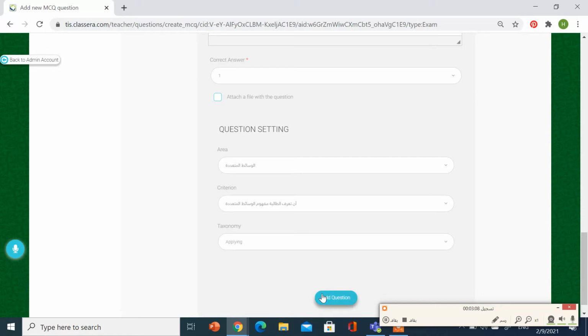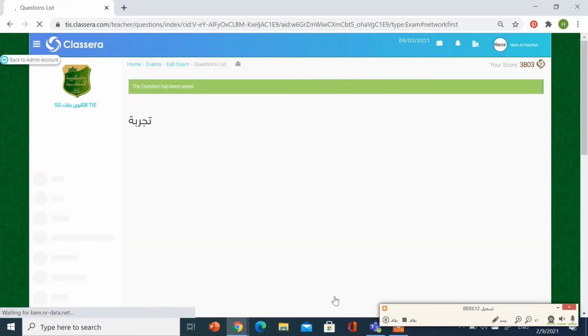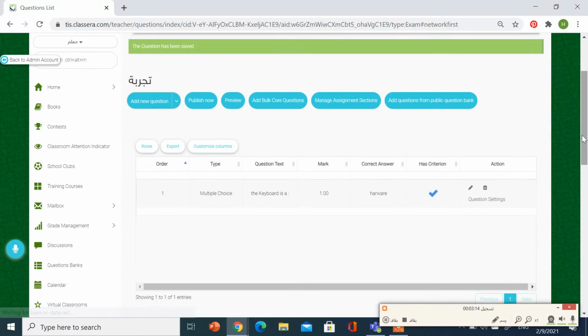The same way I add all my questions. If we see here, after adding my question, you're going to realize here that it has a skill or a criteria. This question is related to criteria, so it's going to be analyzed according to these skills. Now, after I publish my exam and all my students are done with the exam, we're going to see how to get the analysis.